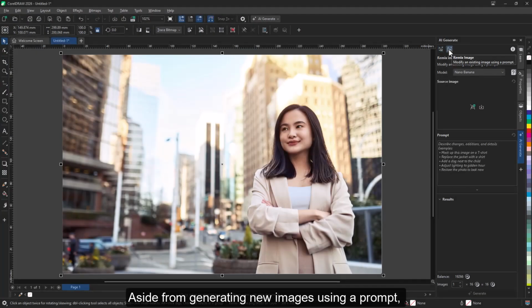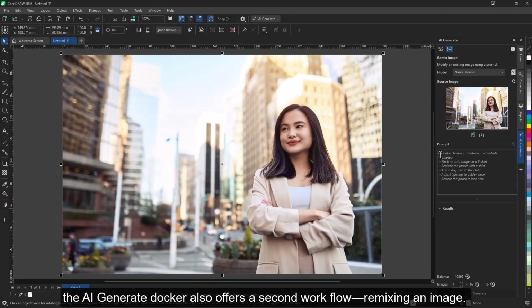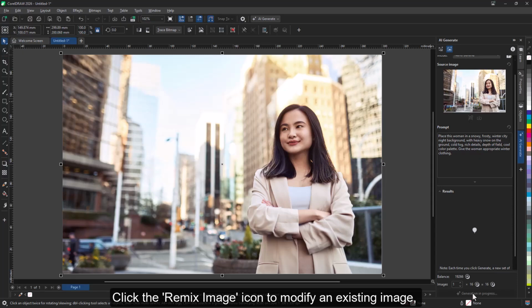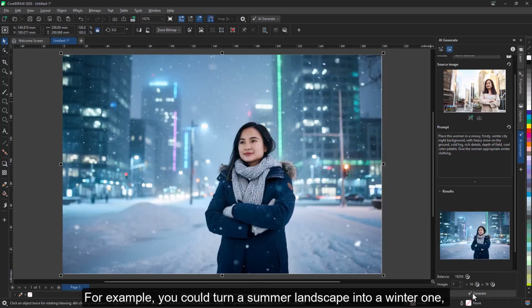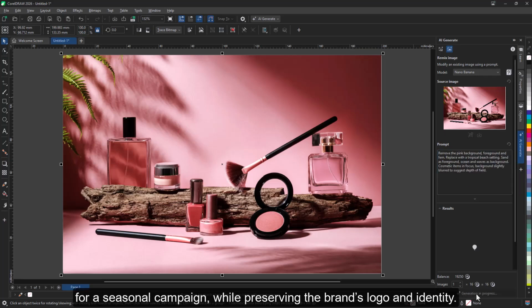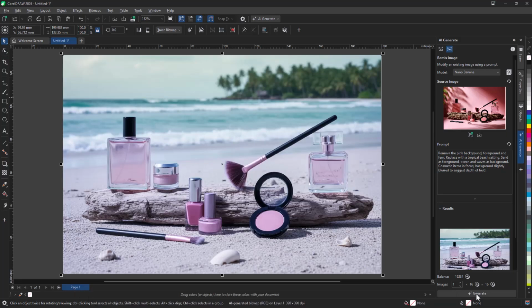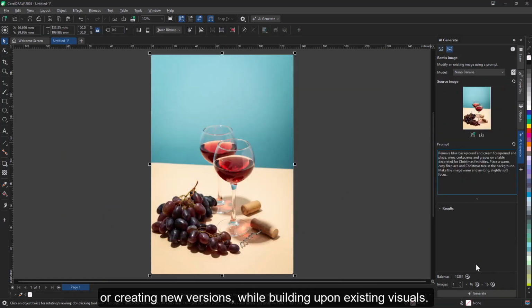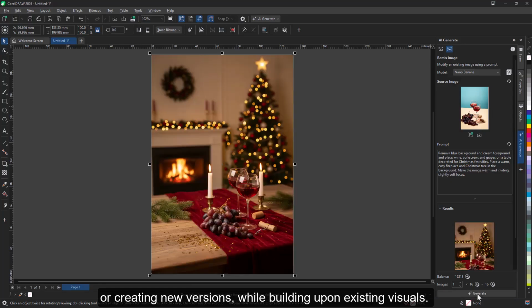Aside from generating new images using a prompt, the AI Generate Docker also offers a second workflow, remixing an image. Click the Remix Image icon to modify an existing image while keeping its key elements intact. For example, you could turn a summer landscape into a winter one, update a brochure, social media banner, or promotional poster for a seasonal campaign while preserving the brand's logo and identity. This workflow is perfect for iterating on designs, experimenting with styles, or creating new versions while building upon existing visuals.